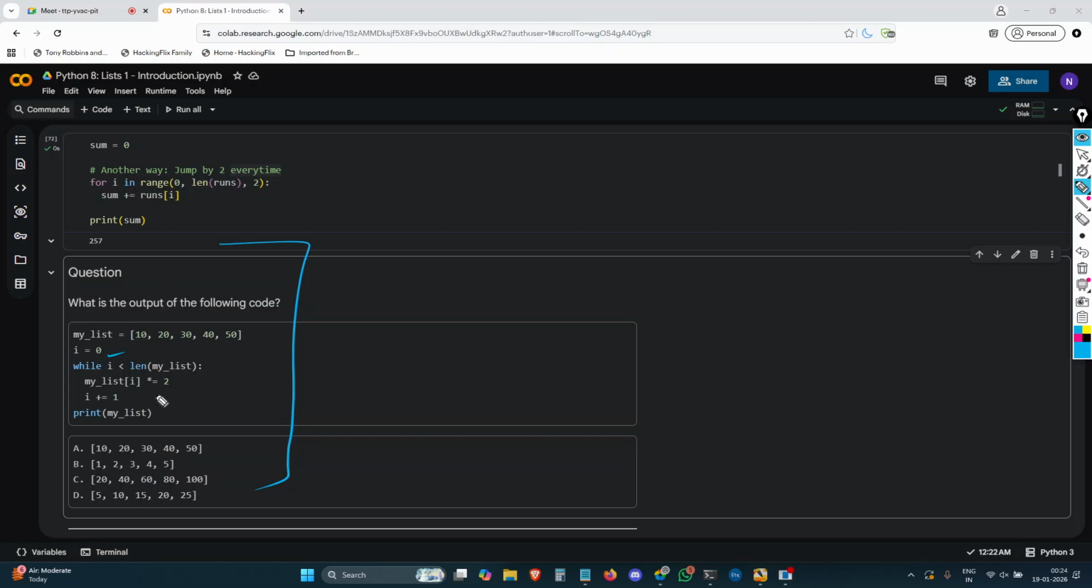Because I'm starting from zero, going till len of my list, not going till, it's going to one step back. The same thing that we did using for, it is doing using while. So if you give less than or equals to, it will not work because it will try to exceed one more step. And every element is getting multiplied by 2. So 10 becomes 20, 20 becomes 40, 60, 80, 100.